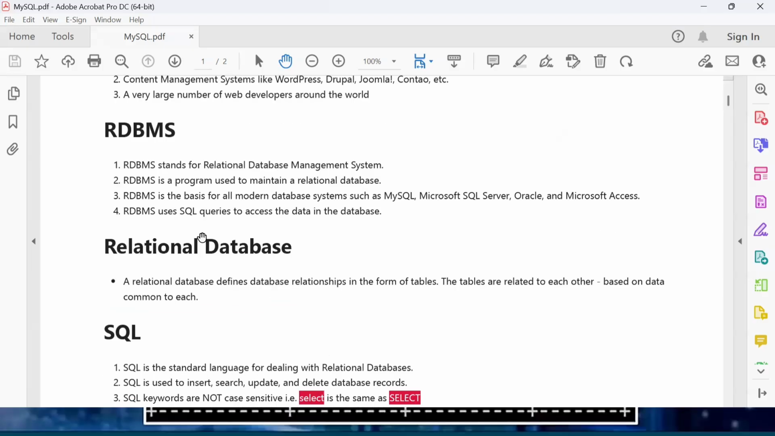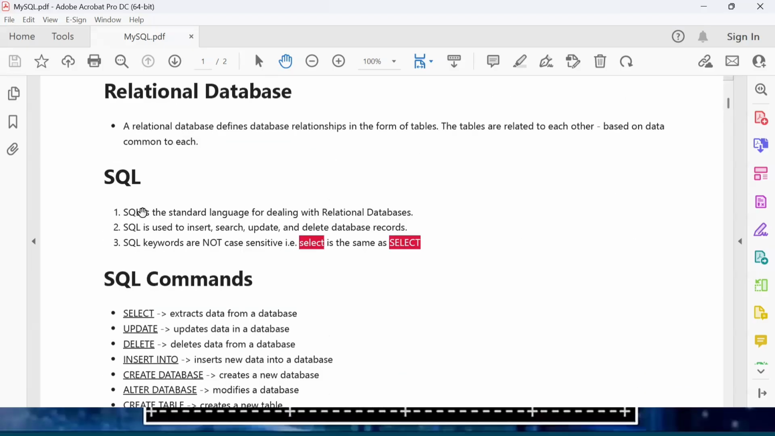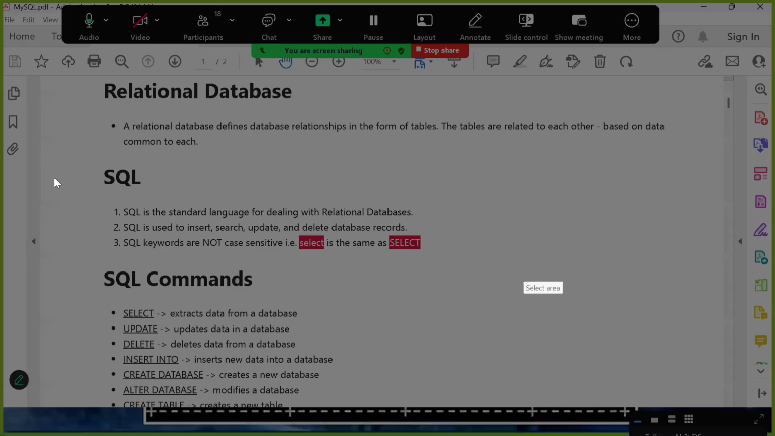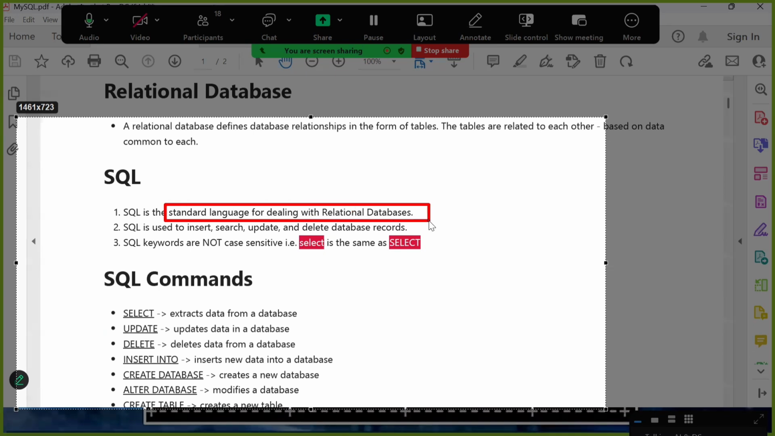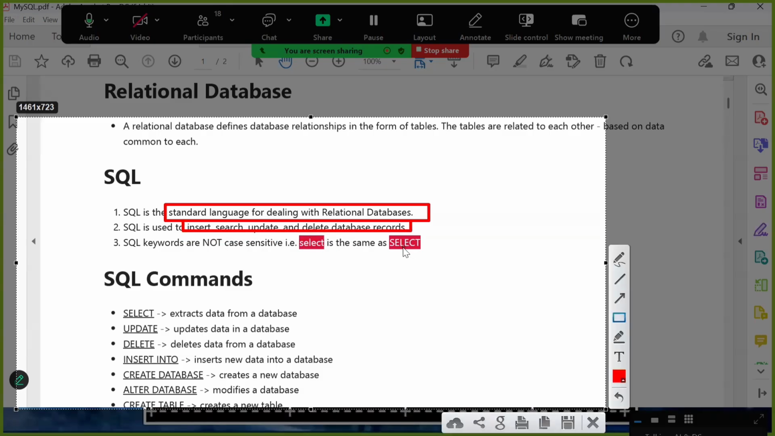Okay, next, SQL is a standard language for dealing with relational databases. Do remember, SQL is different. SQL stands for Structured Query Language. So don't get confused. SQL is Structured Query Language, or standard language, which is used to deal with relational databases. SQL is used to insert, search, and perform operations on the data. We have a lot of SQL commands.